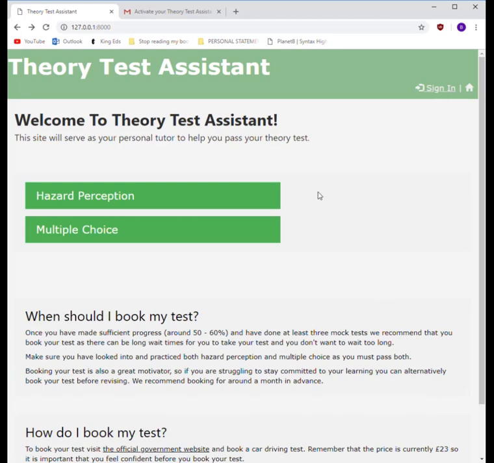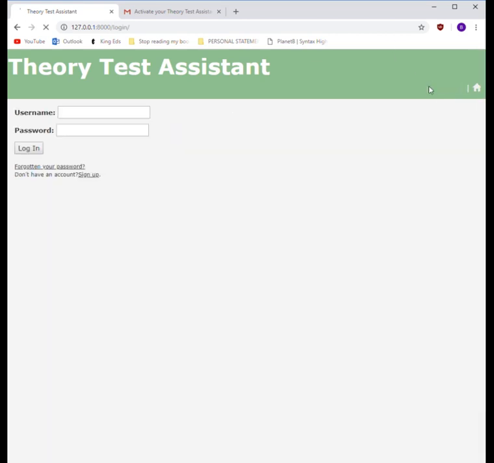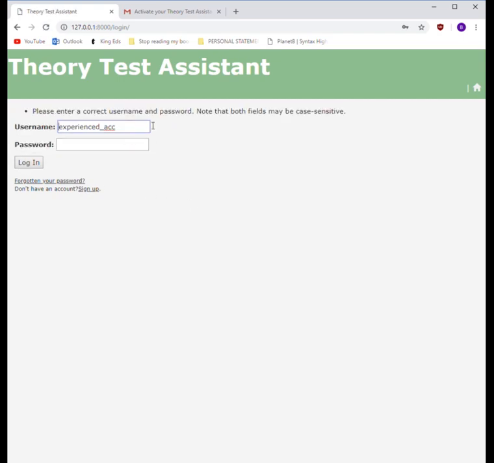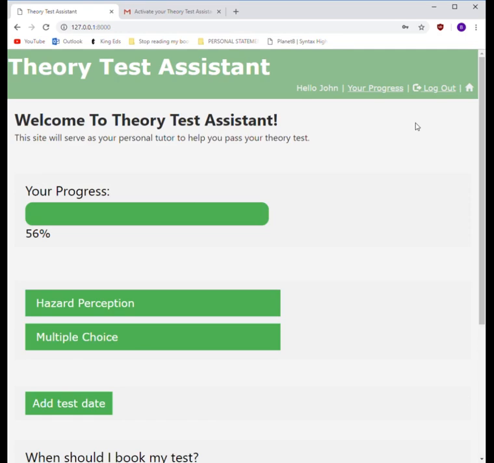For my next test, I'm going to use an account that has already used the website before, so it already has data in the database. I enter the incorrect password here. You'll see I'm not allowed to sign in. If I enter the correct password, I'm signed in and redirected to the main page.